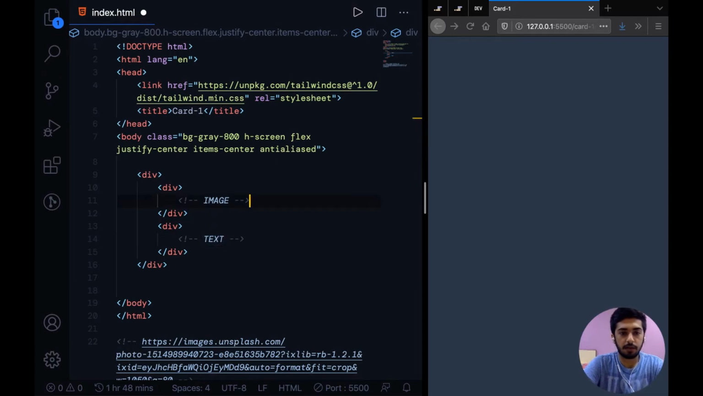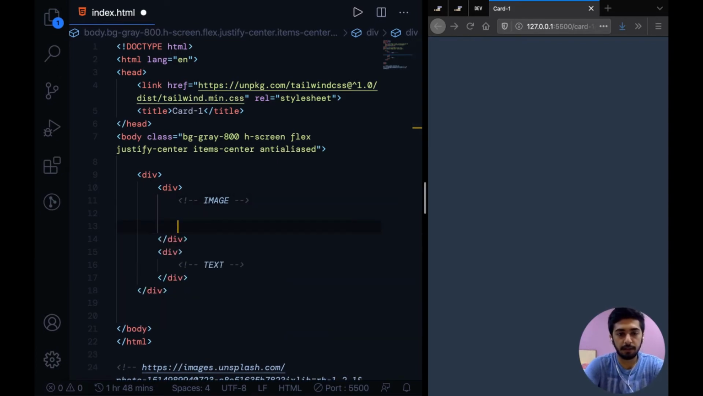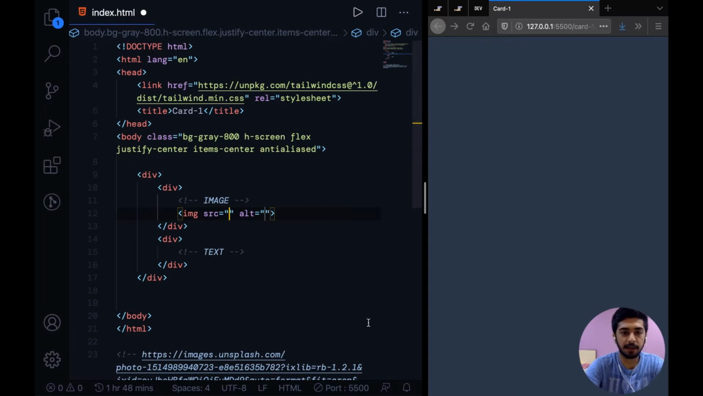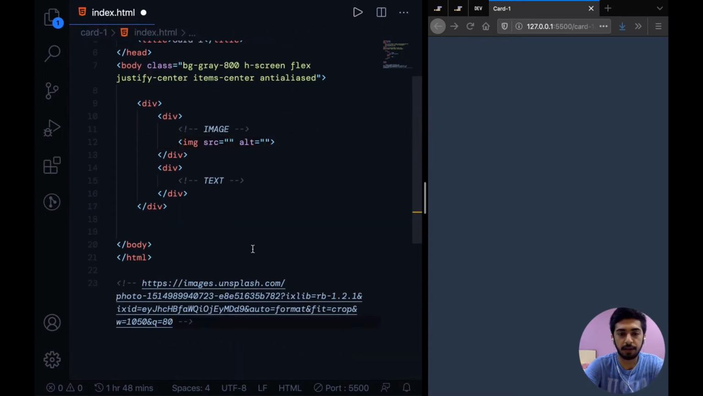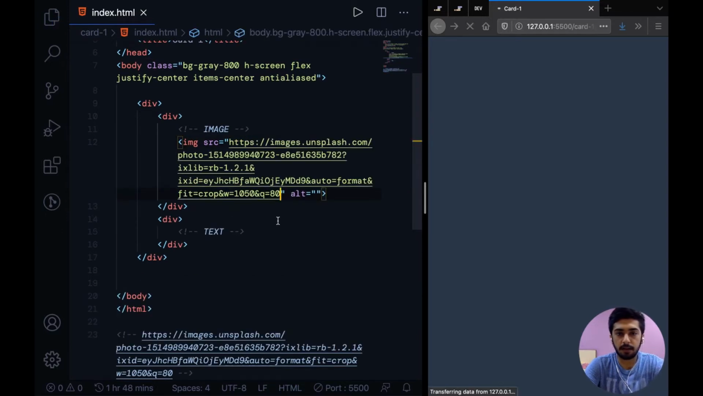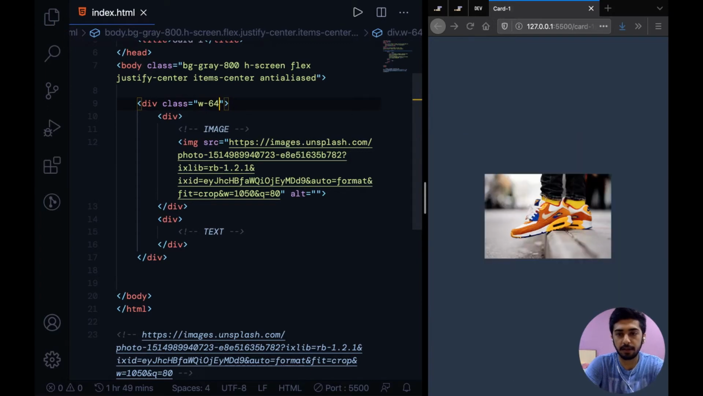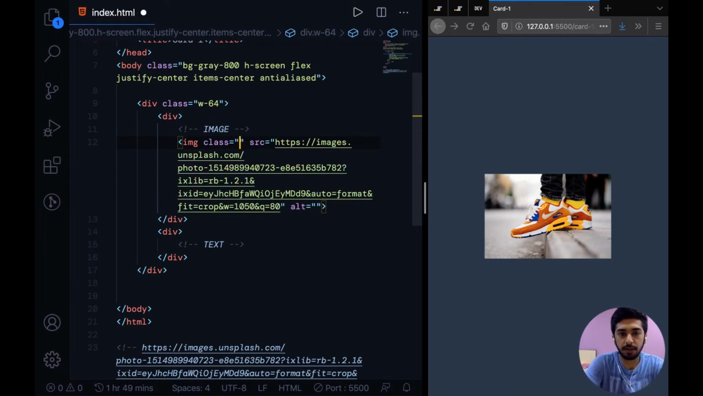So right over here in the image container, I can come in and say img tab, Emmet does the magic for us. And right over here as a comment, I have stored the image of a sneaker from Unsplash. Cool. So as you can see, the image stretches the whole way right now. What we can do is, on the parent card container, let's say, try w-64, and this would give it a fixed width. And to make sure that the aspect ratio doesn't get distorted, we can say object-cover.